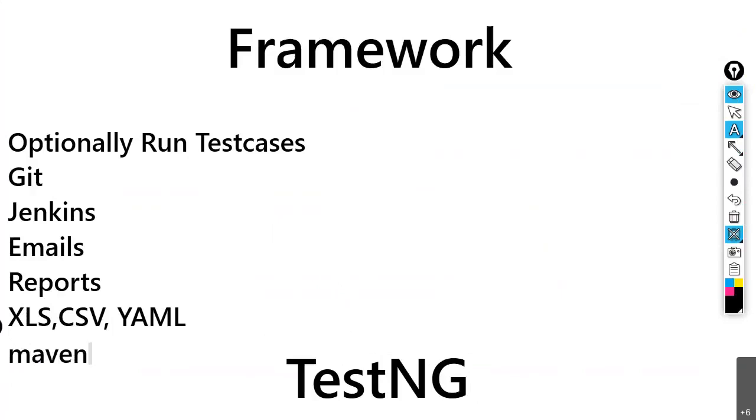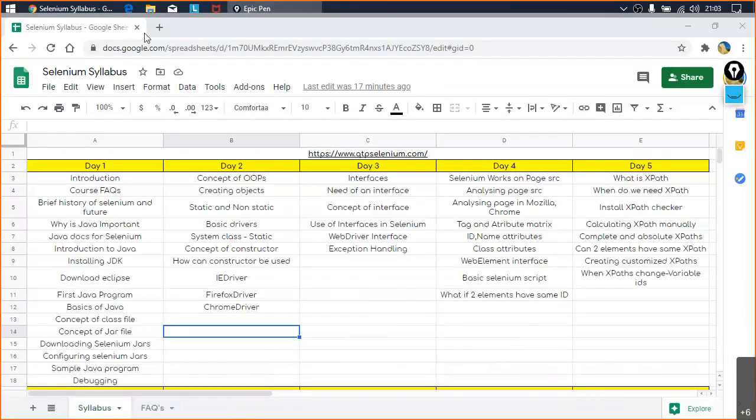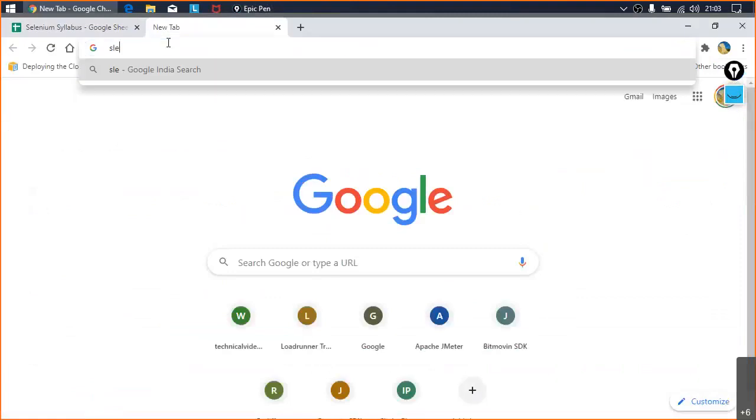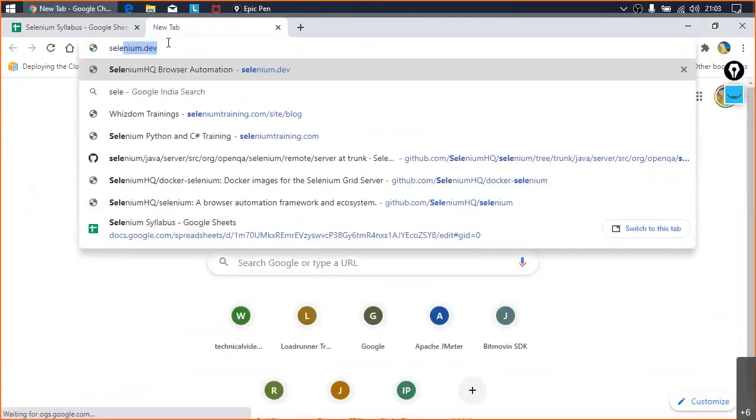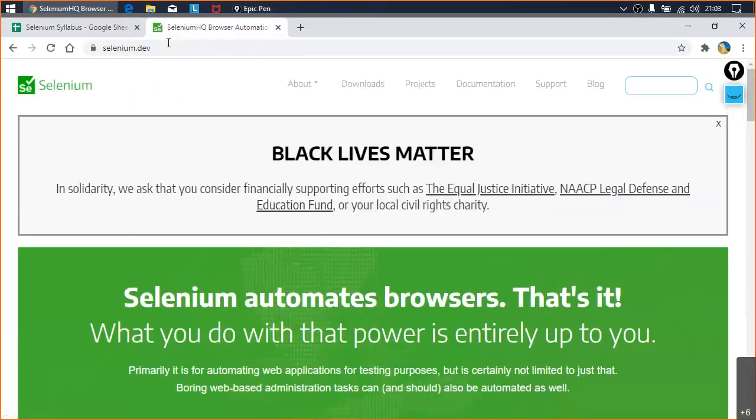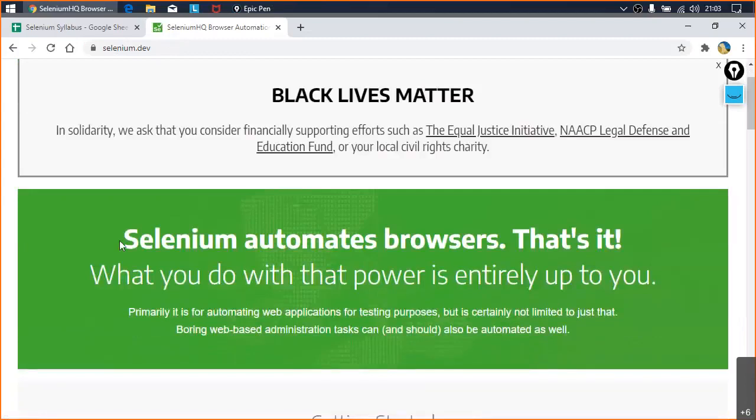So there are a lot of things mentioned over here on the screen. Now, how to start? Let us first start with the very basics, a bit of introduction about Selenium. If you go to the official website of Selenium, that is selenium.dev, and go to the main page, you would notice something written here. Selenium automates browsers. That's it, right?